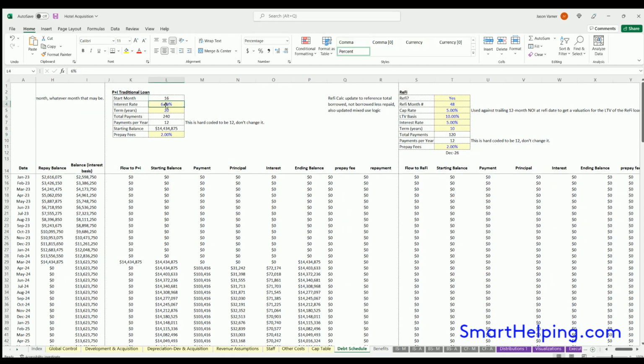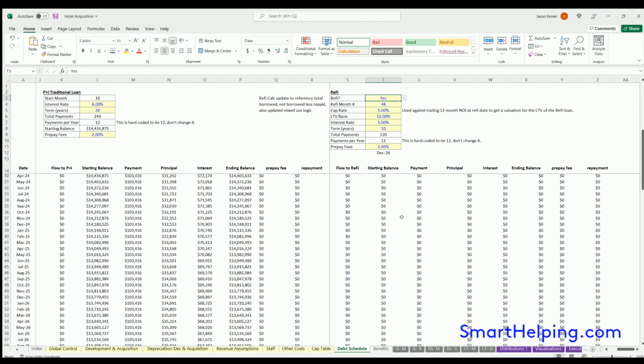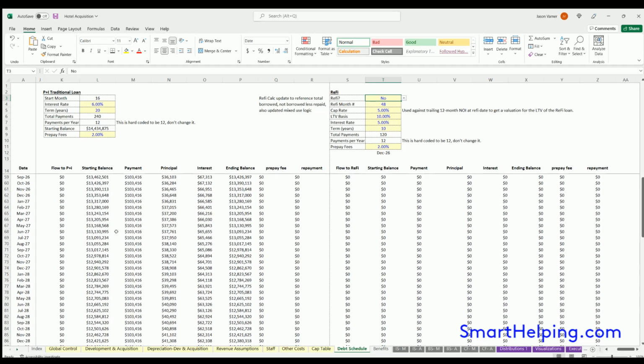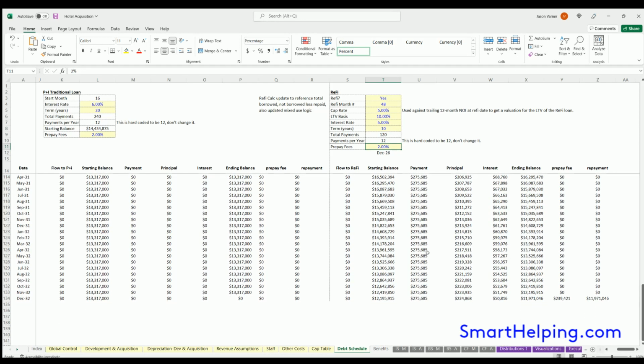For the traditional P&I, you've got the term, interest rate, amortization period, any prepaid penalty fees, and then this goes for a period, and then you can define if there's a refi or not. You can see we have yes here. If we hit no, this original loan just runs to the end, and this doesn't populate. If we hit yes here, this flows here. You can define what month the refi is actually happening, the cap rate to define the value, then the LTV basis, interest rate, amortization on this final loan, any prepay fees, and then that populates accordingly.